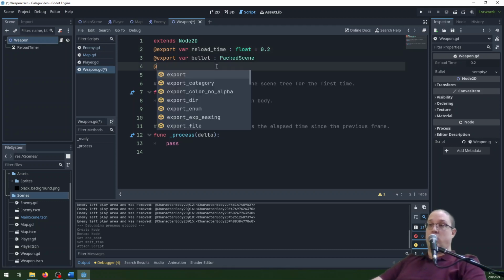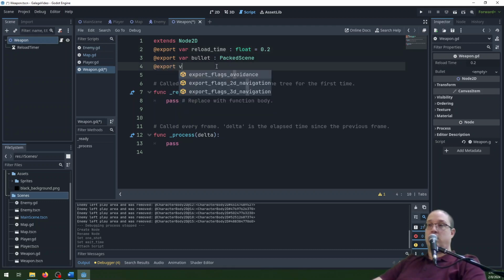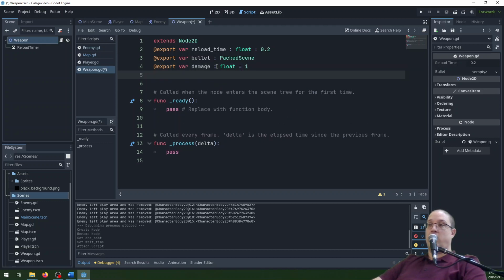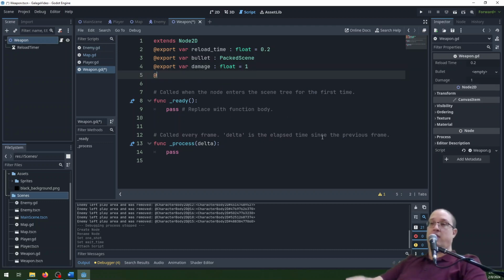We're also going to need to know the damage. This could be a float too. And I'm just going to make it 1 damage for now. That's a good enough placeholder value.